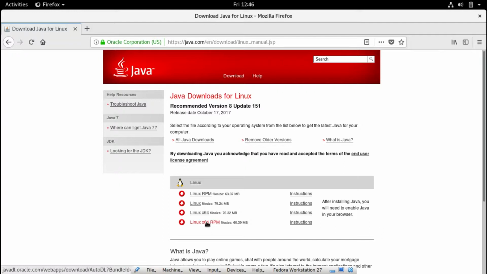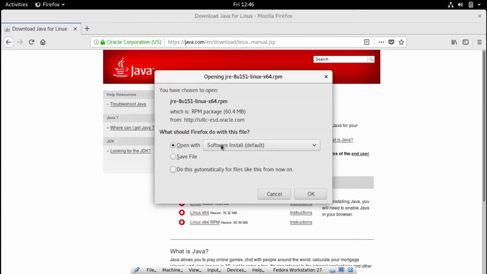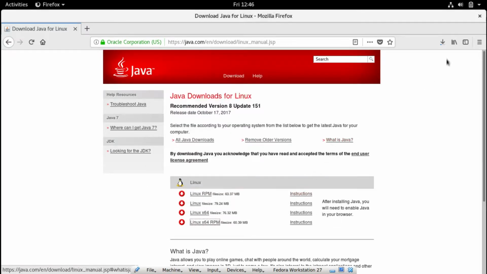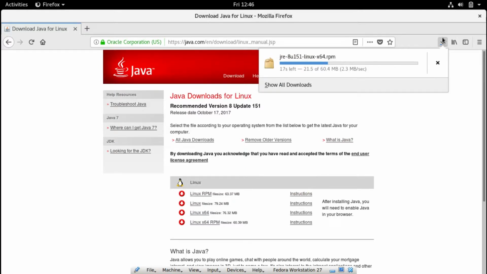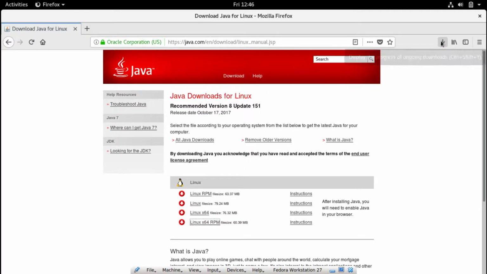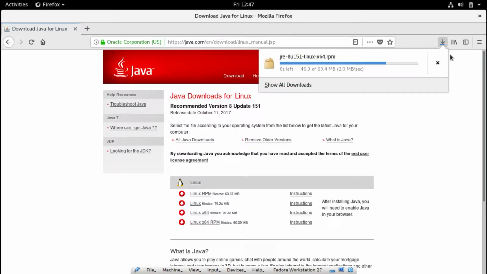So we're going to go ahead and click the Linux x64 RPM. Then we're going to click software install. Going to click OK, and then just wait for it to download. Depending on your internet speed, it may take a little bit to download, but it's nothing you can't handle. So we'll just wait for that to successfully download. And then after, it should open the software app. There we go.